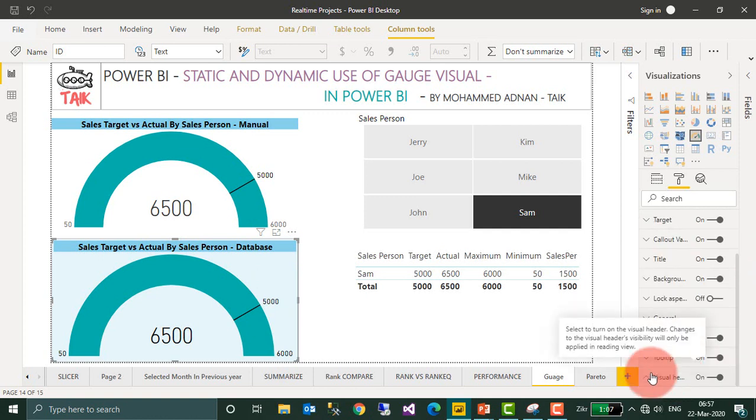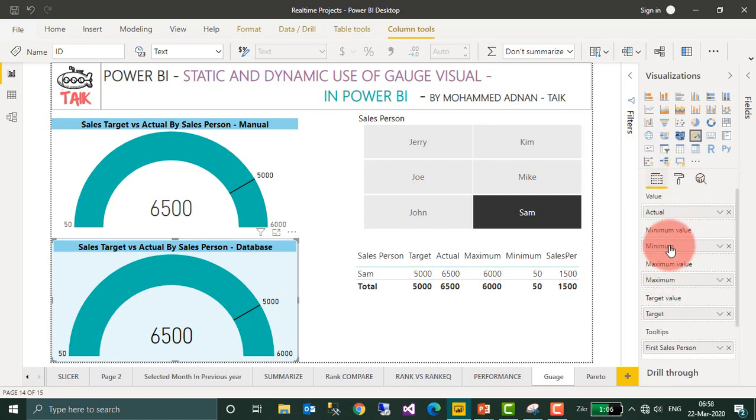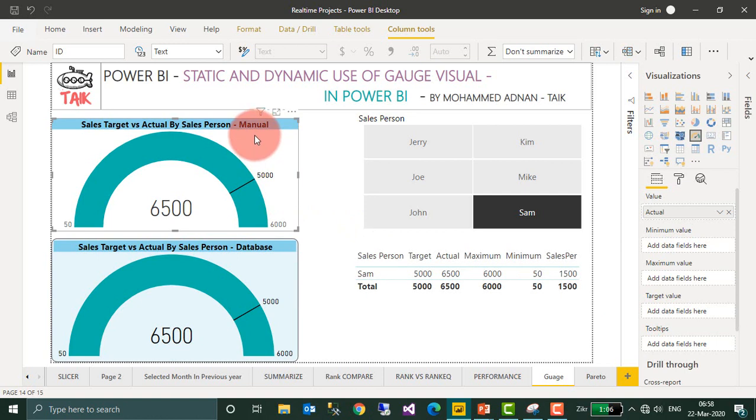And as usual, the visual headers. These are the headers: filter, maximize and ellipsis icon. You have options like export data, show as a table, remove and spotlight, as regular as for other visuals. So these are how you can use the gauge visual using the dynamic data from the database in Power BI. And you have one more option here, like manual.